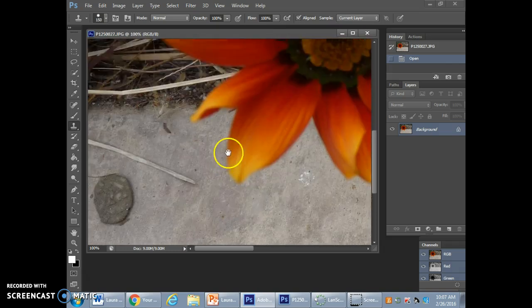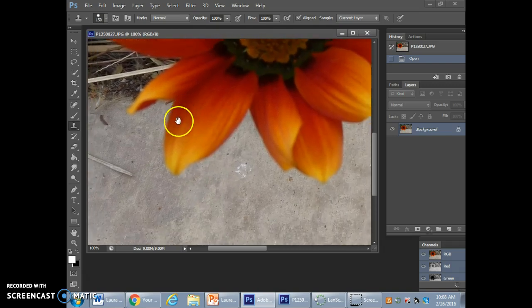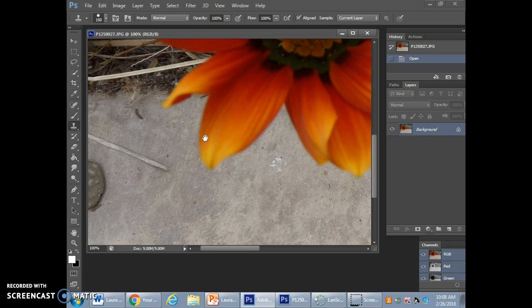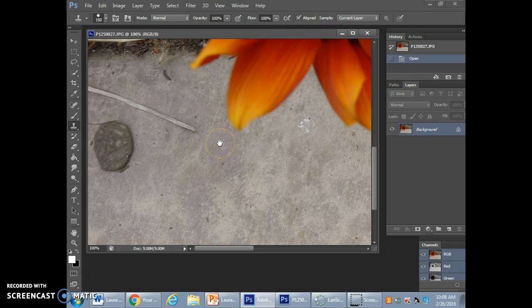So it allows me to move this picture around so I can get to the spot that I want to fix. So that's, again, the space bar. Hold it down, and then you can move. When you hold it down, the cursor turns into a hand, and it allows you to move things around to get to the spot that you want to fix. So we can see right now we want to get rid of that big whatever that is in the picture.